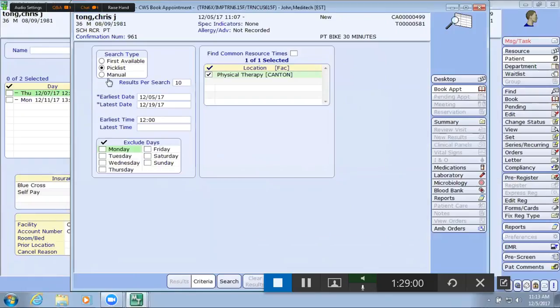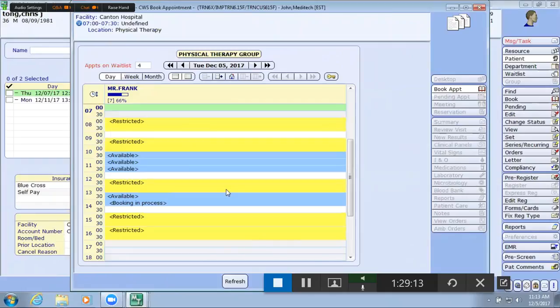Or finally, we have the option of a manual search. So the manual will bring us to the resource mode. You can see here we can leave our date and time criteria as is and select the search button. And this will allow us to manually view the available time slots that we can book the appointments for.